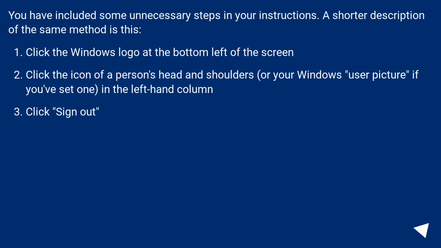You have included some unnecessary steps in your instructions. A shorter description of the same method is this. Click the Windows logo at the bottom left of the screen. Click the icon of a person's head and shoulders, or your Windows user picture if you've set one, in the left-hand column. Click Sign Out.